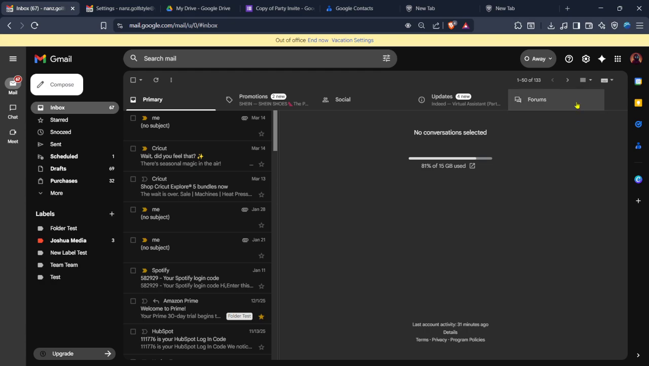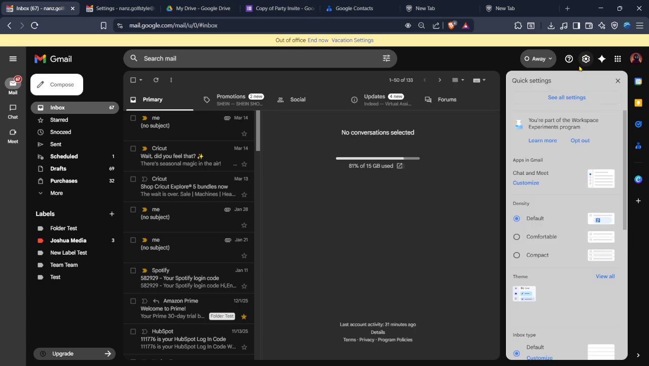Now that I'm inside my inbox, everything should look pretty familiar. Up in the top right corner, you'll see a little gear icon, that's the settings button. I'm going to click on that, and a small panel drops down from the side. From here, there's a quick settings view, but what we want is the full settings menu, so I'm just going to click on See All Settings.